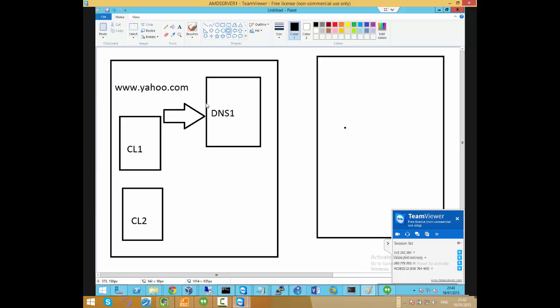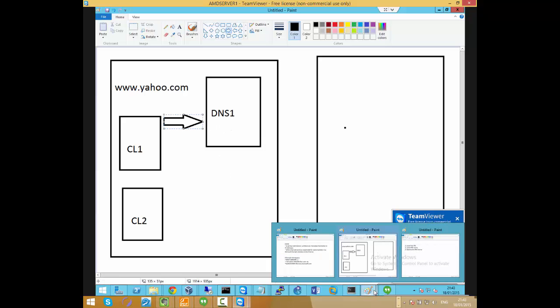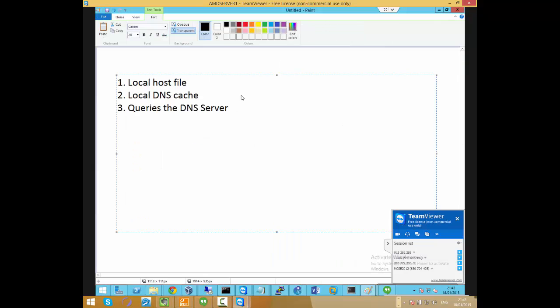Oh, so it queries the DNS server. If it has it, it will give it. What does the DNS server do? Yeah, it just resolves the host name to an IP address. Okay, so what do you think the DNS server would do once it receives the query? The query is saying, I need www.yahoo.com. Once your DNS server receives that query, what will your DNS server do with it first of all? To check its records to see if it has it.